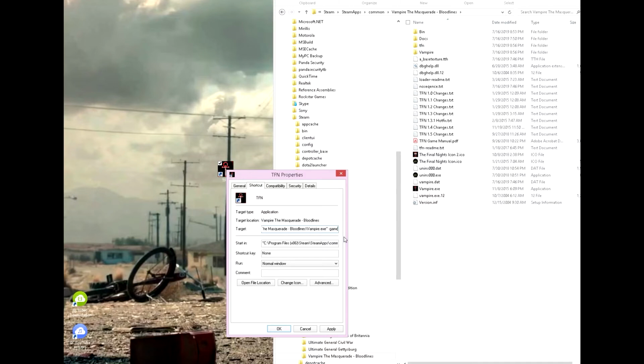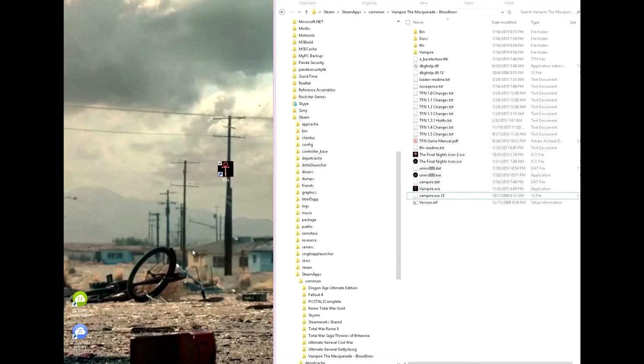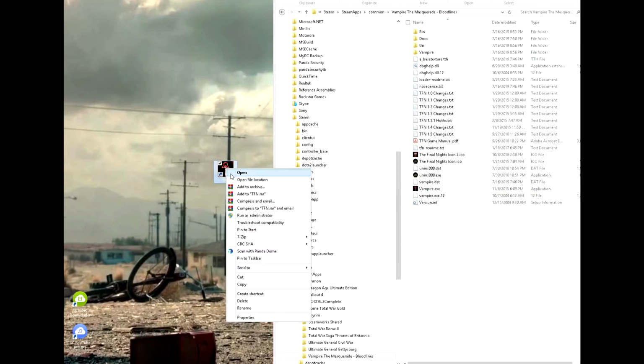So after the quotation, space, dash, game. If you put space, dash, space, game, you're going to get nothing. You're going to get a big nothing, goose egg. So yeah, if anyone screws up, it's going to be there. So, yeah.